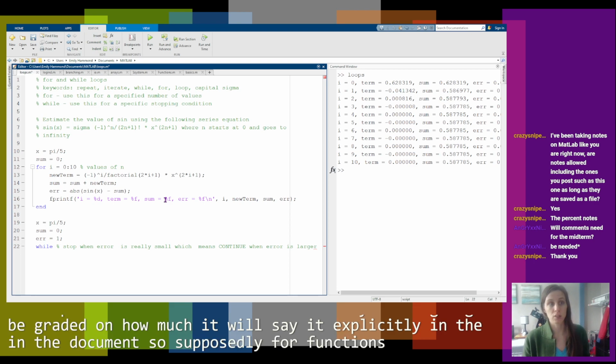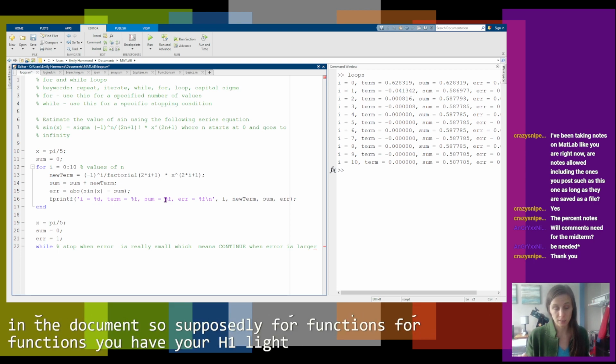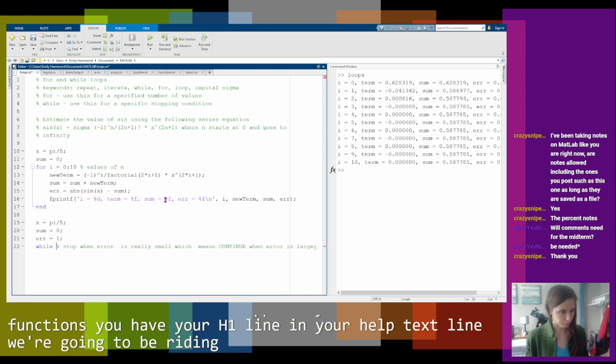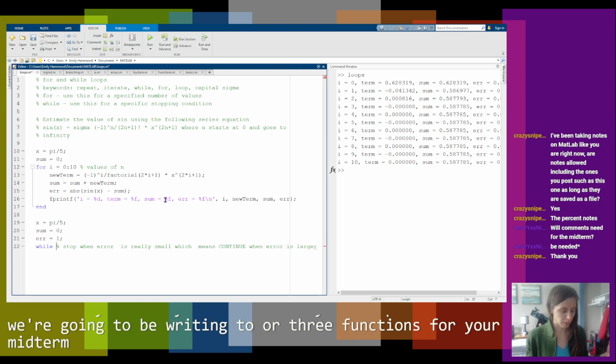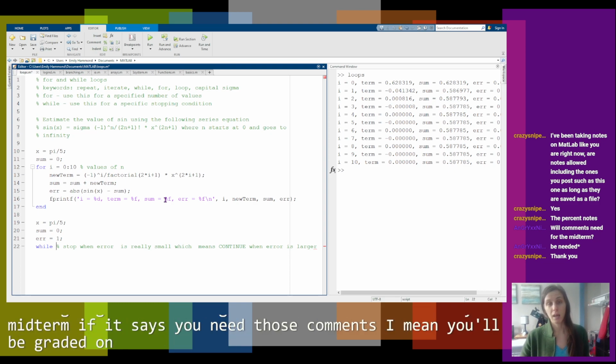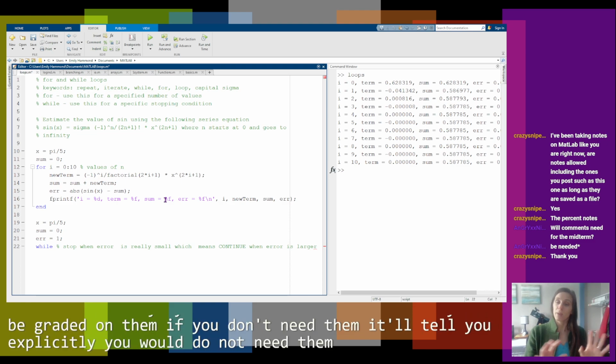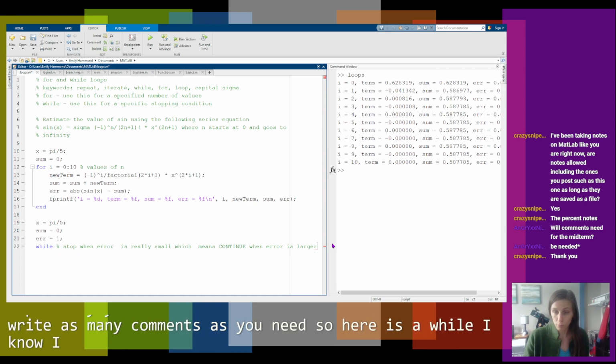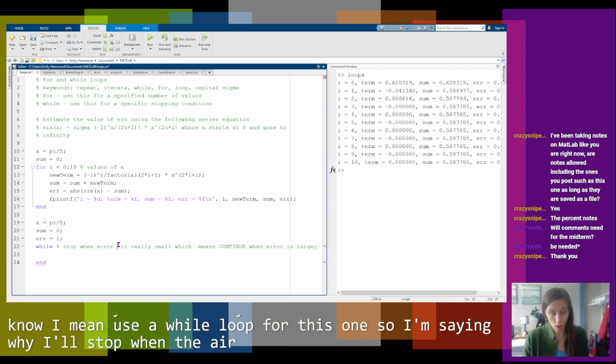For functions, you have your H1 line and your help text lines. You're going to be writing, I don't know, 2 or 3 functions for your midterm. If it says you need those comments, it means you'll be graded on them. If you don't need them, it'll tell you explicitly you do not need them. So write as many comments as you need. So here I say while. I know I'm going to use a while loop for this one. So I'm saying stop when the error is really small, which means continue while the error is really large.